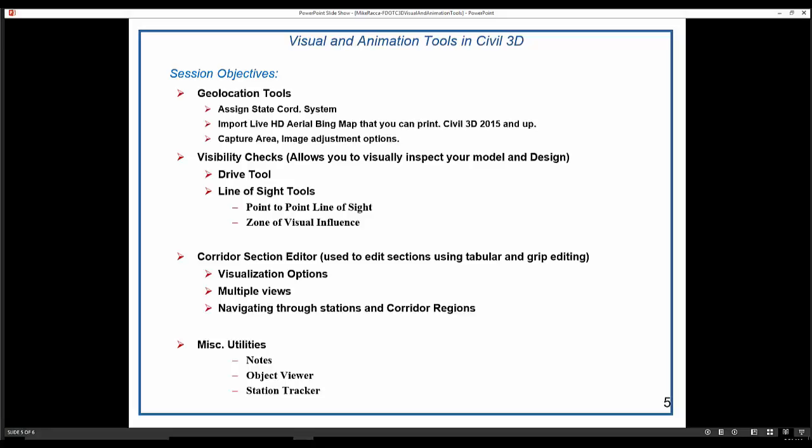Then we'll go into some visibility check tools that allow you to visually inspect your 3D model in design. One of the tools we're going to look at is the drive tool, which basically lets you pick an object in your drawing, like an alignment or a polyline or a feature line or a survey figure, and put you in a 3D perspective and let you drive down that object or that alignment and look at your corridor or your 3D model that you've designed.